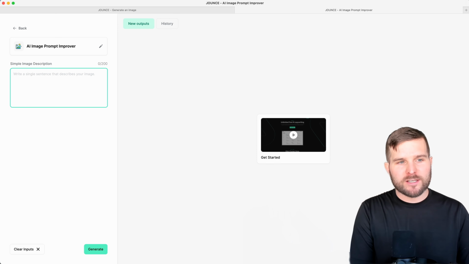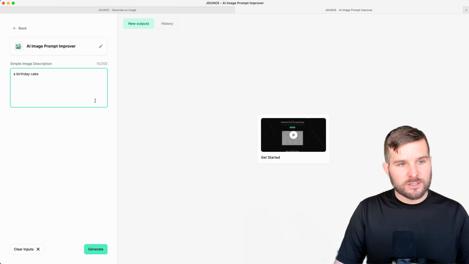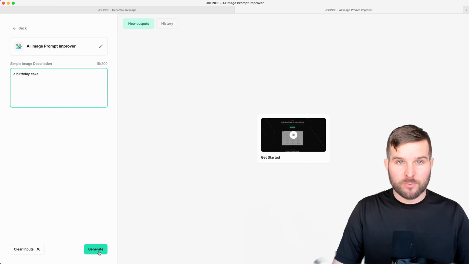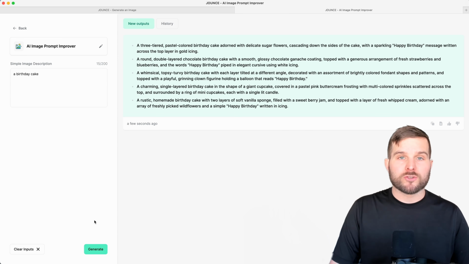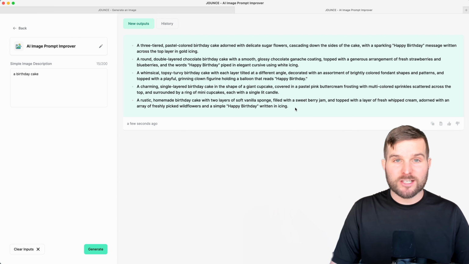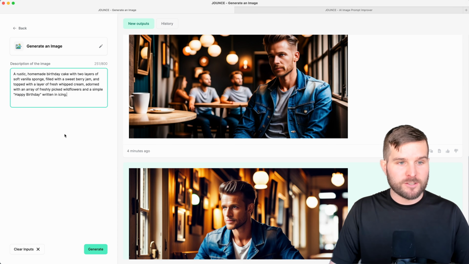Let's go ahead and assume the role of a bakery, and we're going to be trying to come up with different promotions of cakes. I'm just going to say a birthday cake. And that's all I put in here. And we're going to hit generate and see what the AI comes up with. Awesome. So now we have 5 different versions of birthday cakes that we can try. Let's take Jounce Art 2.0 for a spin by copying this first prompt and putting it here.